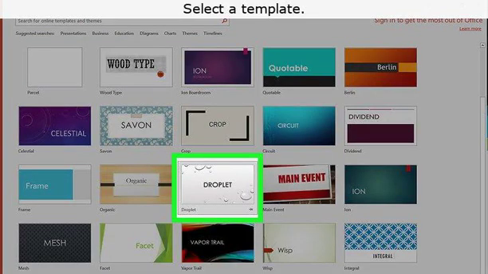Step 3. Select a template. Click the template that you want to use. Its window will open. If you don't want to use a template, just click the blank option in the upper left side of the page and skip the next 2 steps.